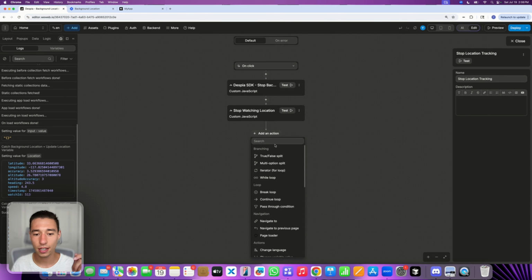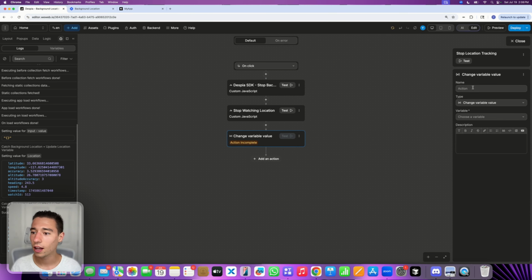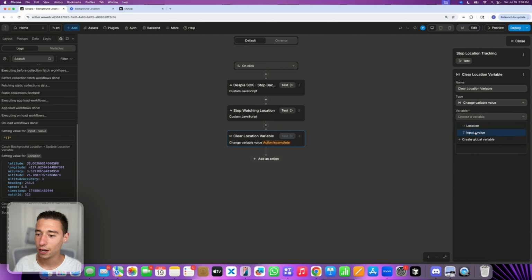And then after here, I will also update variable, change variable value, and I will say clear location variable, because we are stopping to watch the location. And I will now make sure that this is going on the location variable.